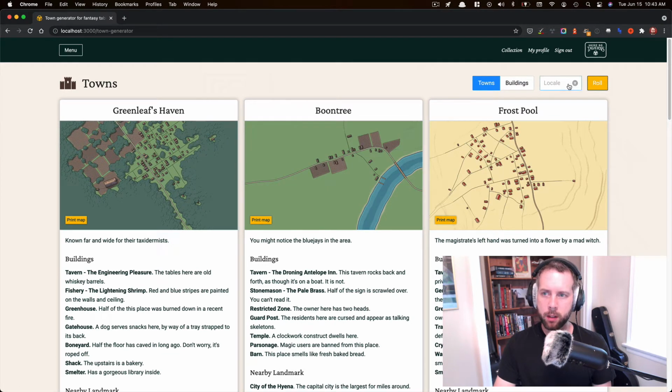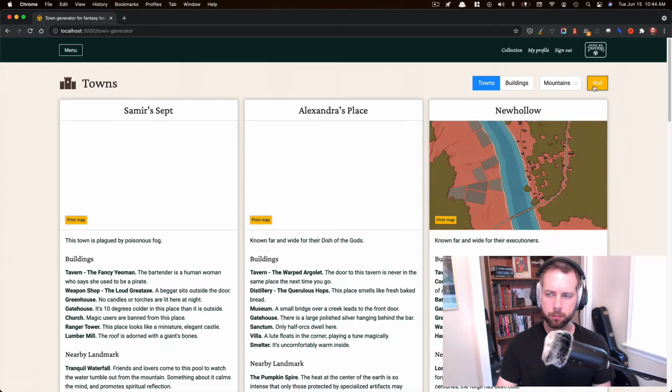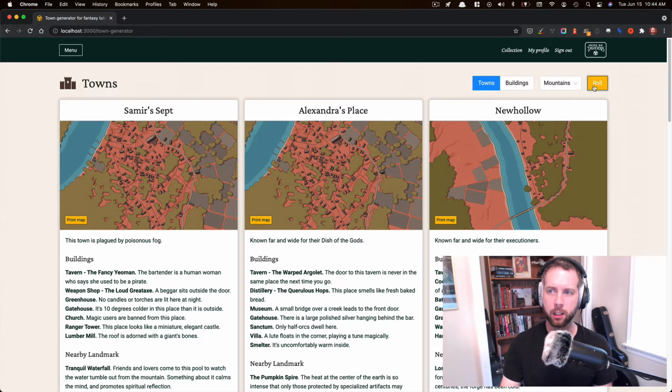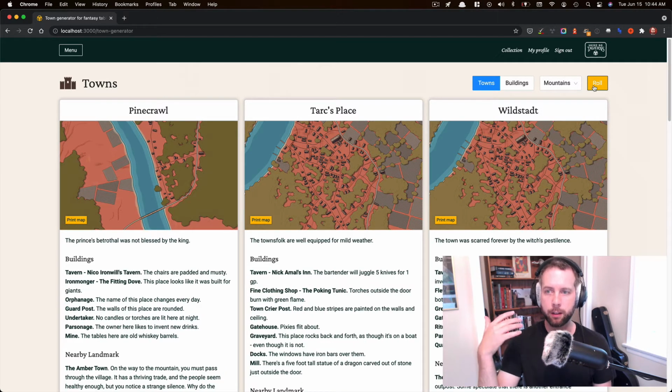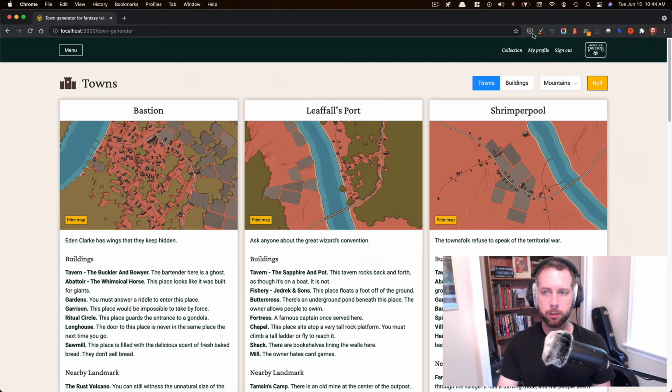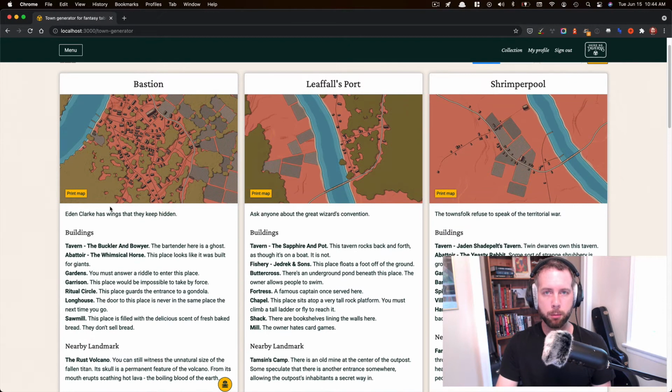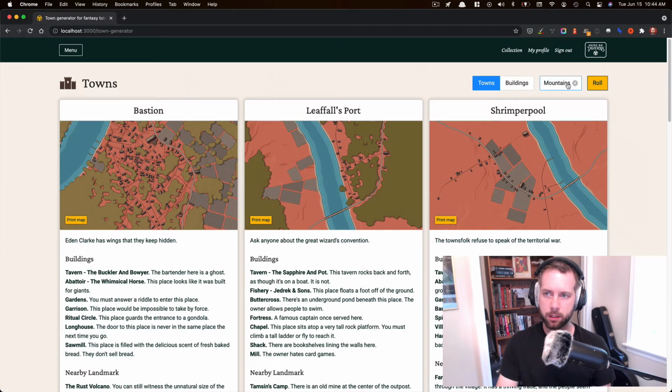When you're generating them, you can specify the locale, and you'll notice that when you do that, for example, if I go to the mountains, it affects the color palette of the map for each town. And it's more subtle, but pinning it to a locale will also affect some of the things that appear in the descriptions for the town and for the buildings. So that's a way you can personalize the collection a bit.